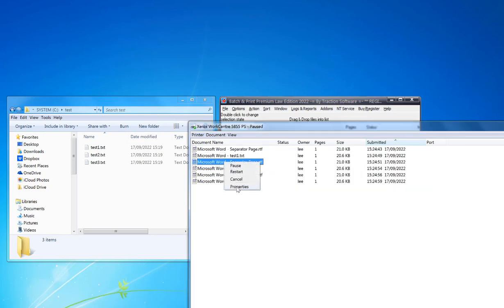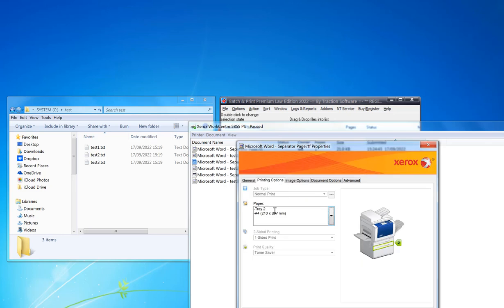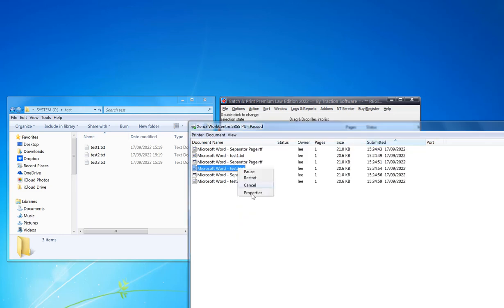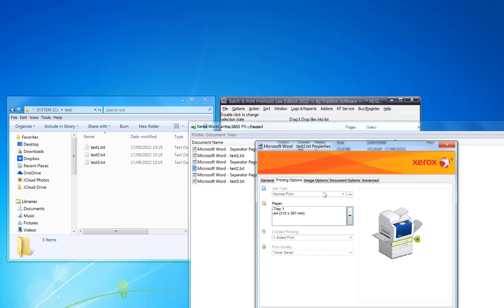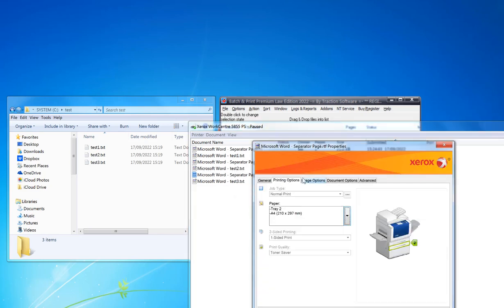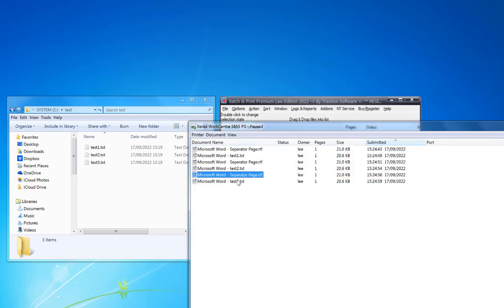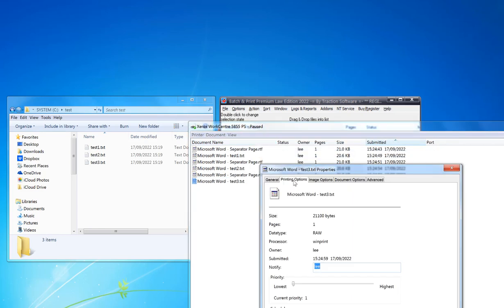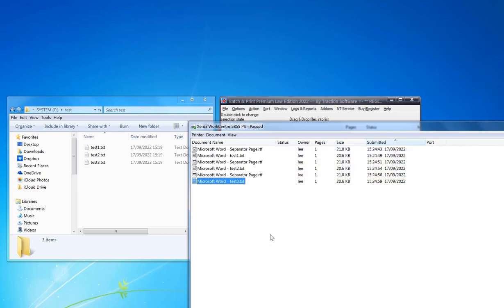So if you go down the list again, you can see the next one is tray 2, and so on, set with tray 1 for the actual print, until the end. And then tray 1. And that's it, that's a quick setup guide. Give it a try.